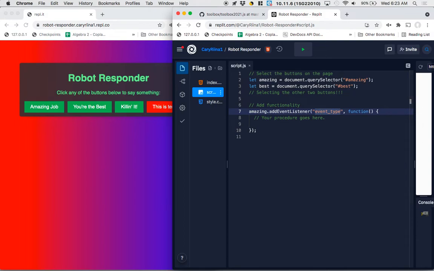The type of event it's going to be listening for is a click event. Make sure your click is lowercase because we're listening for a lowercase click event. Just like most things in JavaScript: add event listener, query selector, document, click is lowercase. And then what we write here is the function that we want to run when this is clicked. In this case, the only thing we want to do is alert out, you did an amazing job.